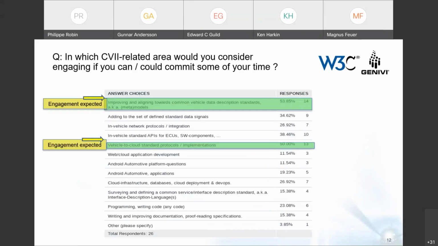And then we ask which CVII related area would you consider engaging if you can and could commit some of your time. And the best in class are the improvement and aligning towards common vehicle data description standards. Okay, so it means the meta models. Okay, how do you describe the vehicle data? And the second one was vehicle to cloud standard protocols and implementation. Okay, I don't want to detail the rest. You have the slides later. Okay, but this is where we could expect people to engage in the future. Okay, thank you.